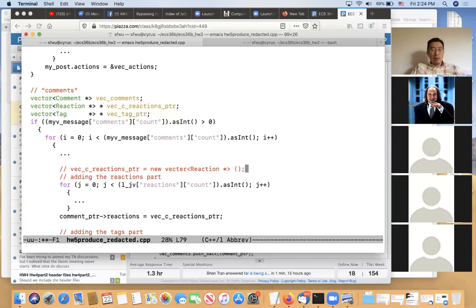So you will create a new vector, and then you create it using new, which means you return a pointer, and that pointer will be assigned to this one. And then inside here, you can actually do the append to this pointer, and at the end, you put it there, it will be there. Okay, you should have this.